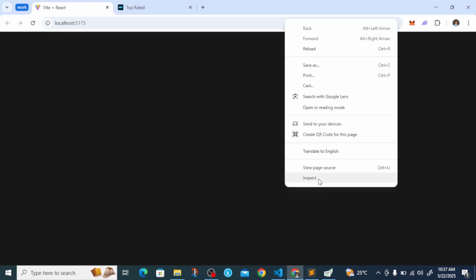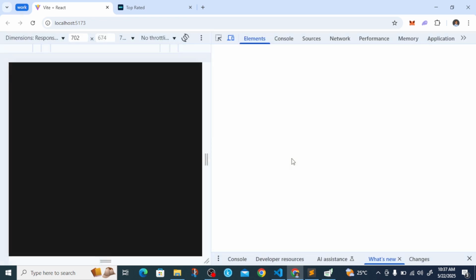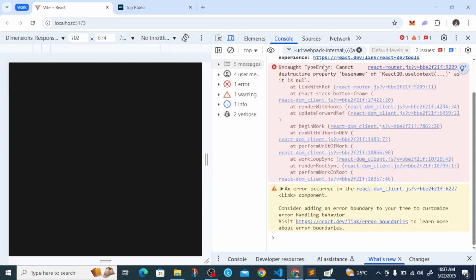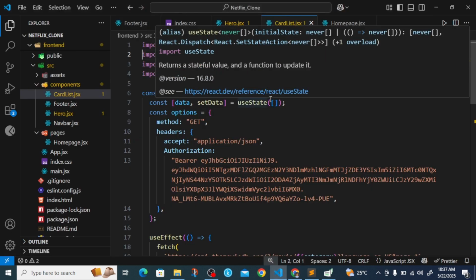Okay, so now nothing showed, so let's inspect and check the error message that we got. We'll go to the console here, and as you can see, it says cannot destructure property basename of React... as it is null. That is because we are using the React Router Link component, but our general app is not using React Router, so we have to make it use React Router.